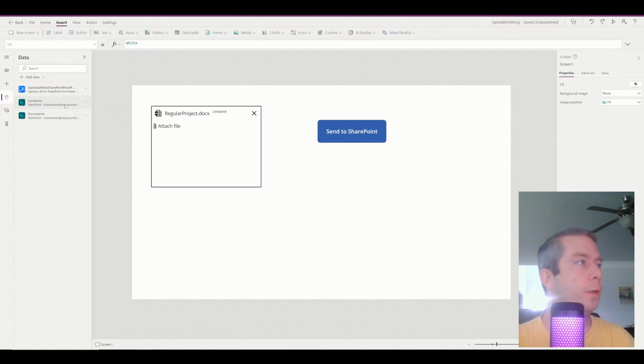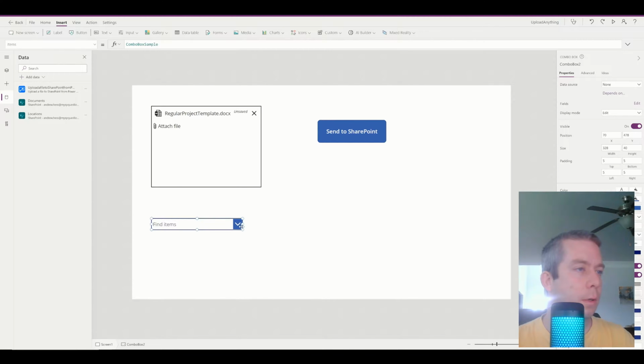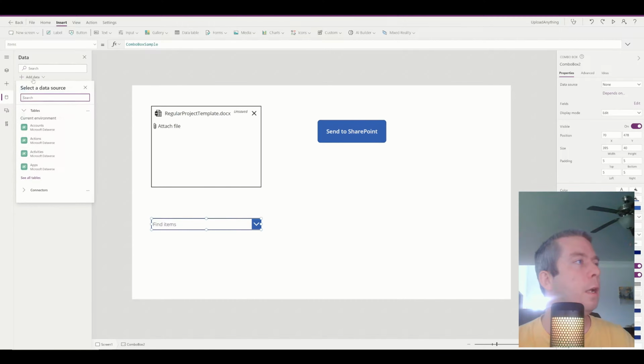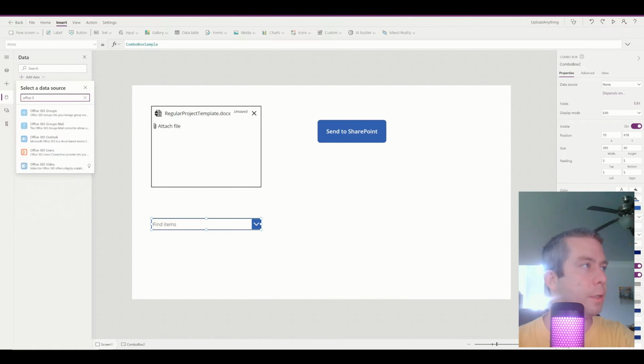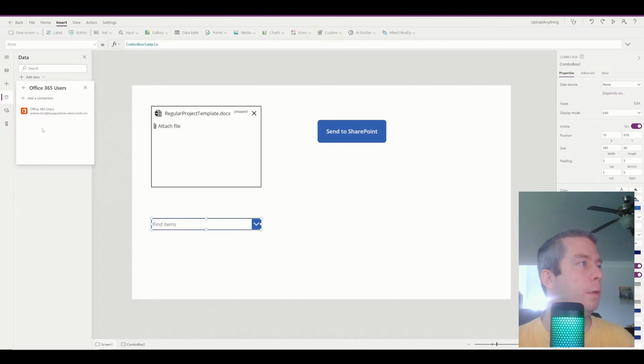So let's refresh our data source. All right, so we'll refresh the documents. All right, we refreshed our document library. So now let's add the people picker. So he is using a combo box. And this combo box is using another data source called the Office 365. Office 365, there's a space in there. That's why I messed up. Office 365 users. And so we're going to add that connection in there.